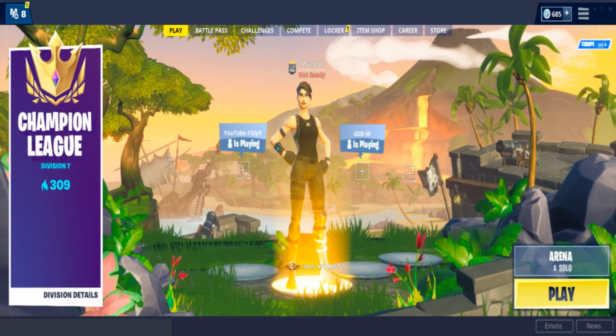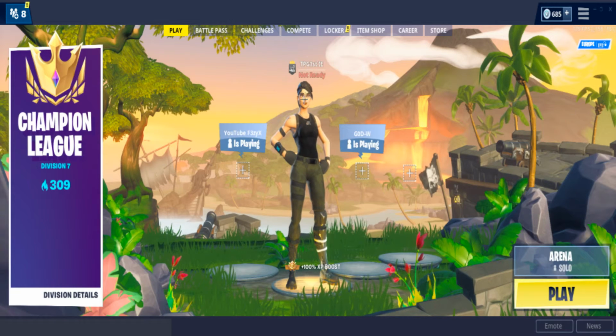So those were my settings on Fortnite. Also, if you want to know how to make this crosshair that I have on screen appear, which I just used because it's easier to swap inventory items and weapons, just let me know in the comments.